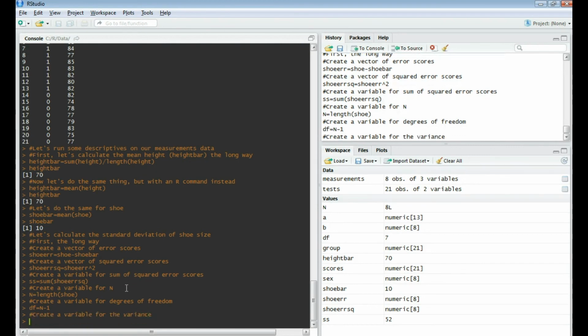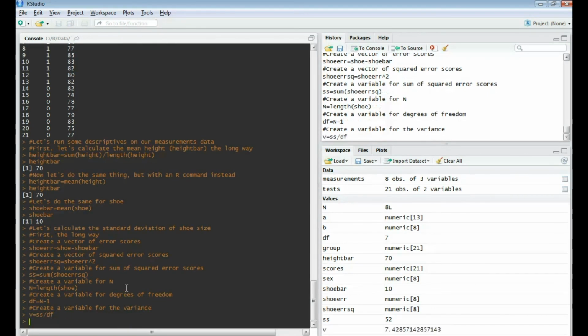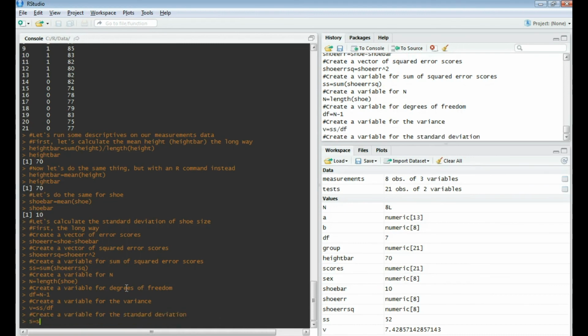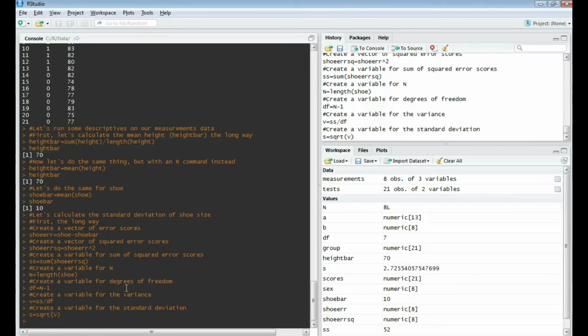Now we're going to create a variable for the variance. V is equal to the sums of squares SS divided by the degrees of freedom df. And you'll look to the right and you'll see V is 7.42 or so. We'll create a variable for the standard deviation next. Call that S, equal to the square root, SQRT, of V, the square root of the variance. And over to the right you'll see that's equal to 2.72 and so on.